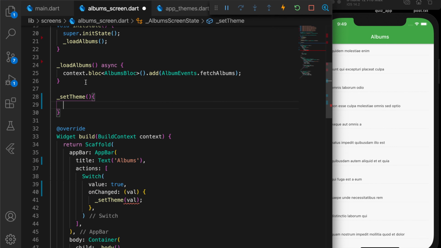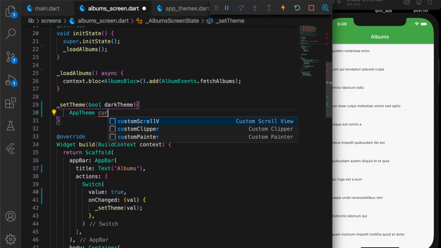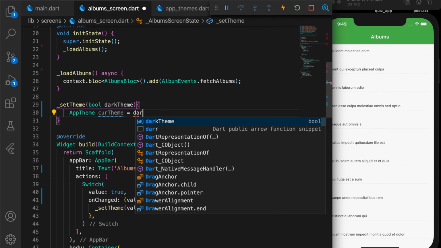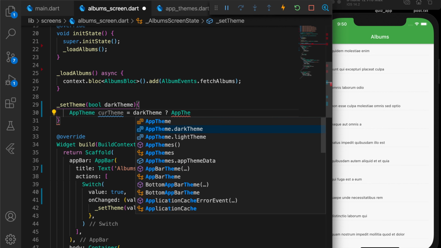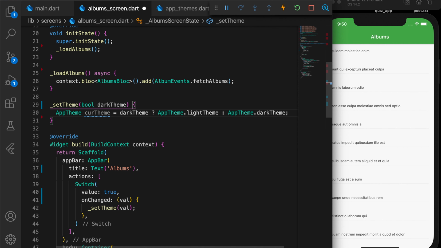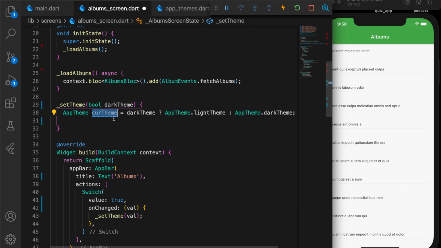set theme. Let's define the set theme method, which is going to accept the Boolean value from the switch. So let's define it as dark theme. If it is true, that means the dark theme. Let's define the variable app theme, and let's name it current theme. And if the Boolean is true, let's say if it is dark theme, we will set the theme to dark theme, otherwise it's a light theme. So let's save it here. We will be coming back to this code later.